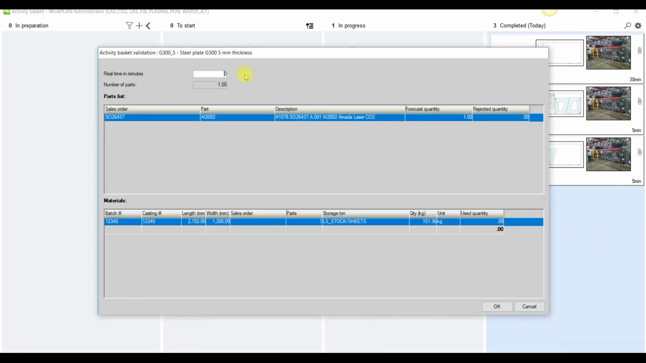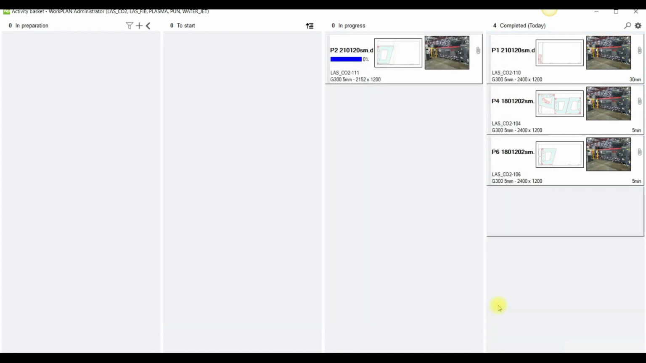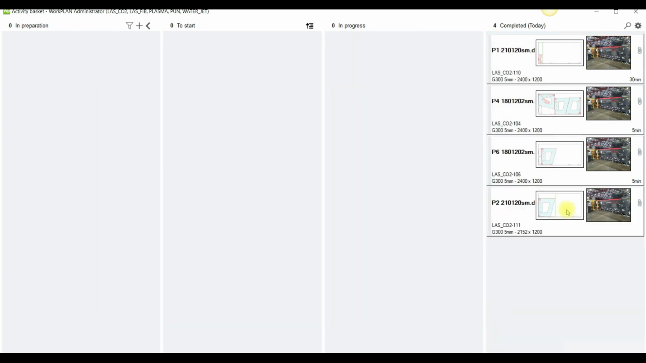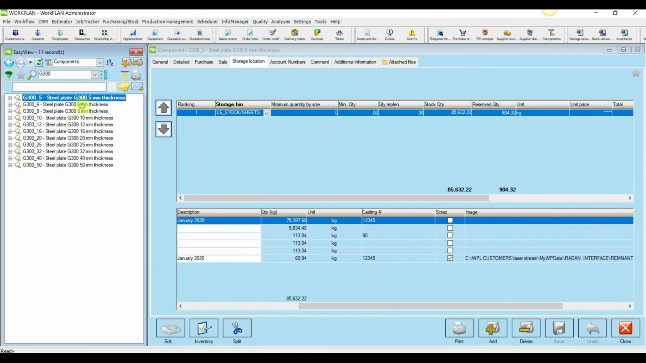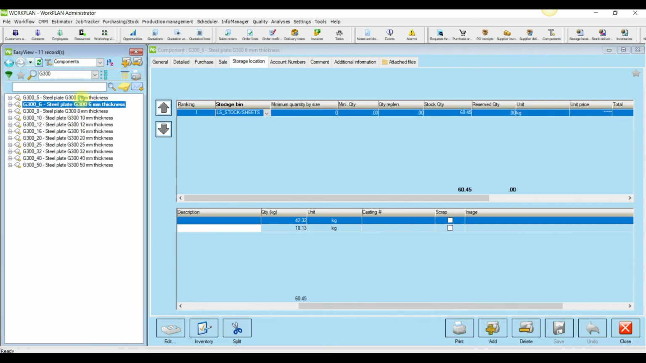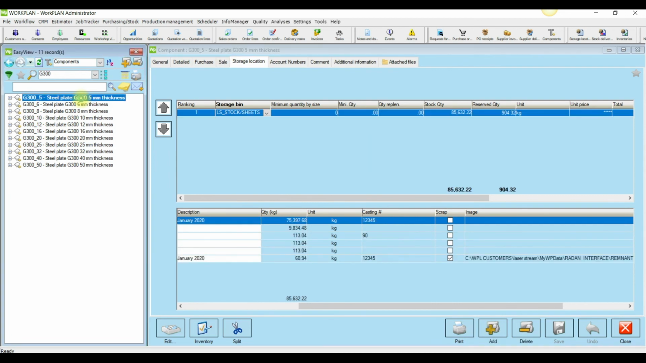Again, we can put in a time. Let's say it took 15 minutes. Quantity, we're going to go one. You can see that was the material that it created that was an offcut. We're going to go okay. We've now completed that job. I go back into work plan, do a refresh, and go back into here.